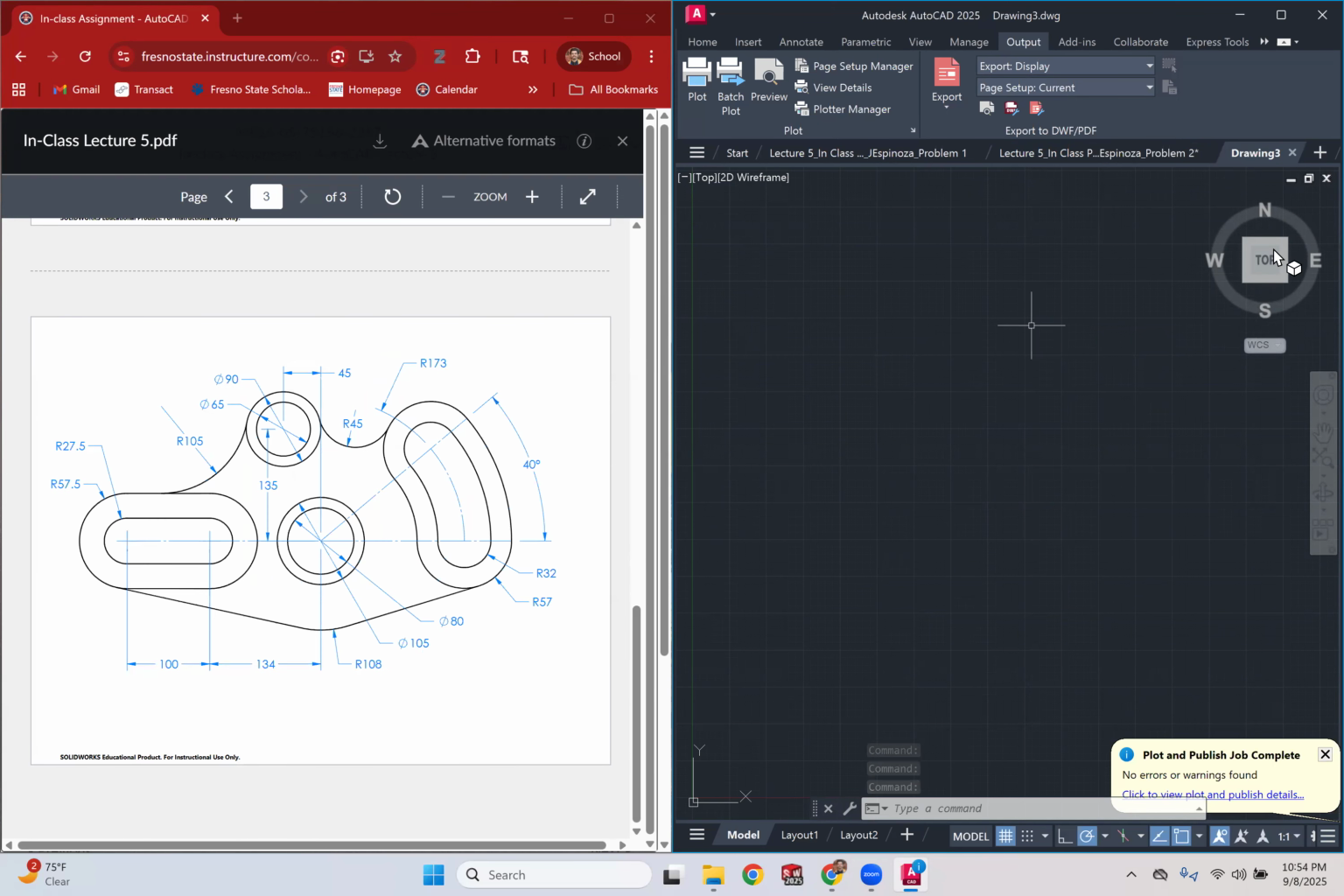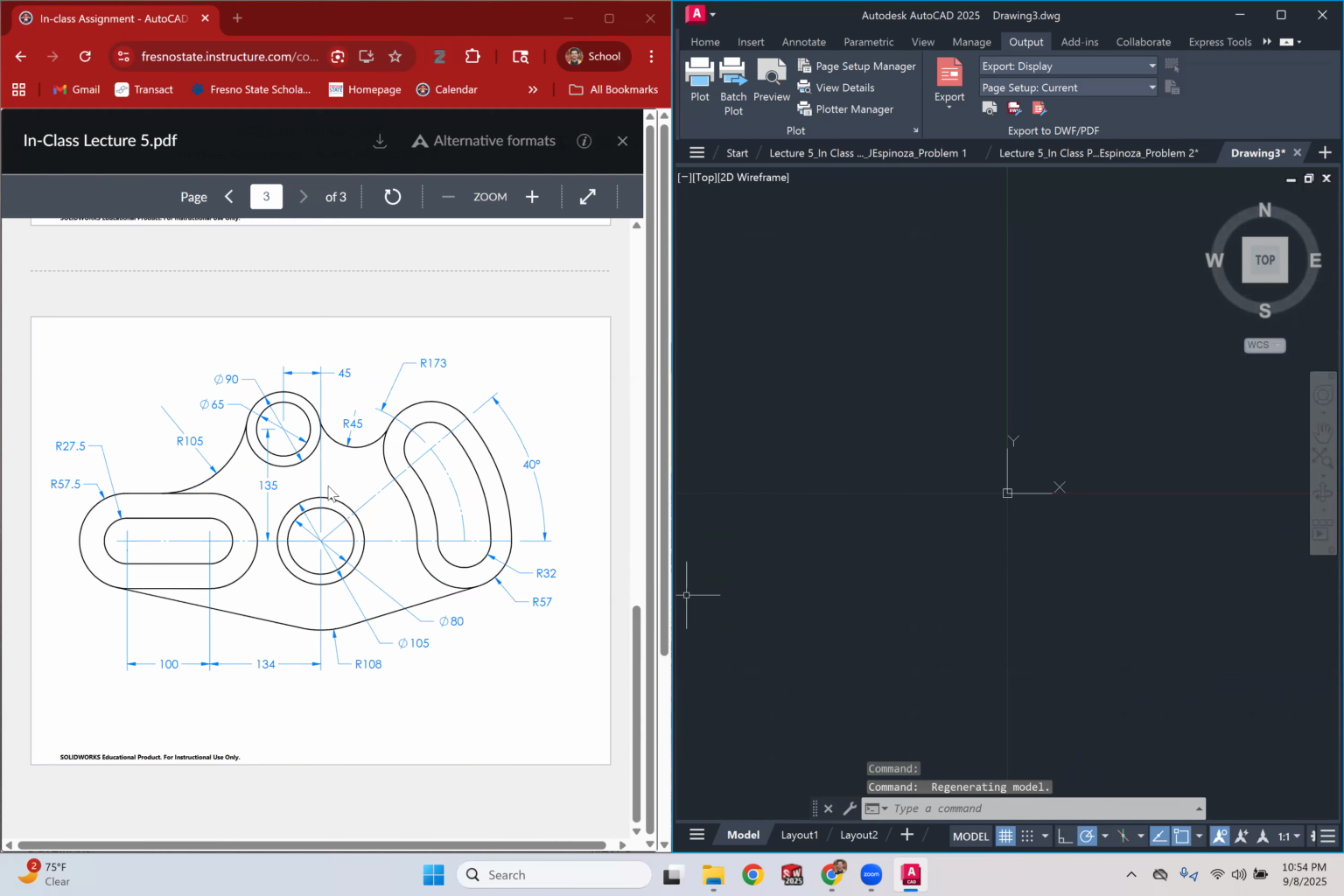So I haven't really looked at this one. We'll just do it as we go. This one, just by looking at it, I think this would be a good spot for my origin, the center of this circle. So that's what I use as my origin.